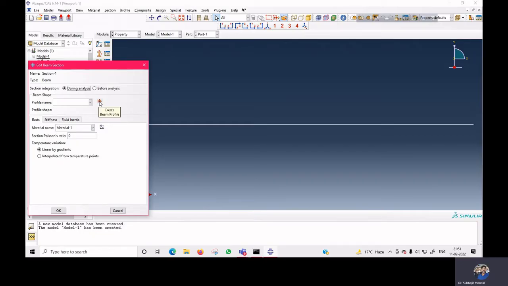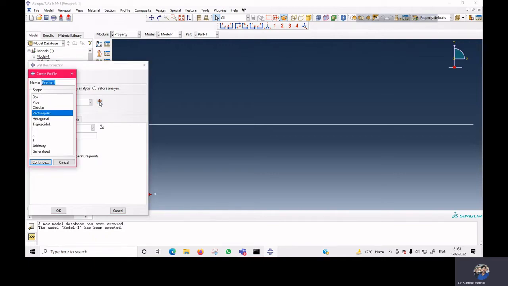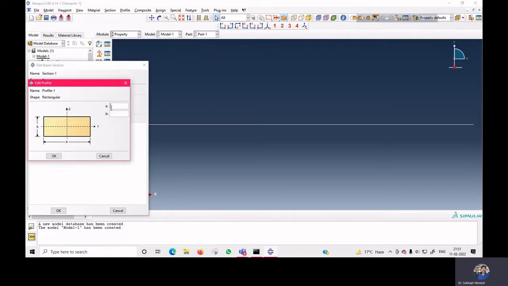Here you have to create that beam profile. So how does the beam profile look, since we have a rectangular cross section? You will choose rectangle and click continue. Now the dimension of the cross section is 50 mm, so 50 to the power minus 3, and then 10 mm, 10 to the power minus 3.